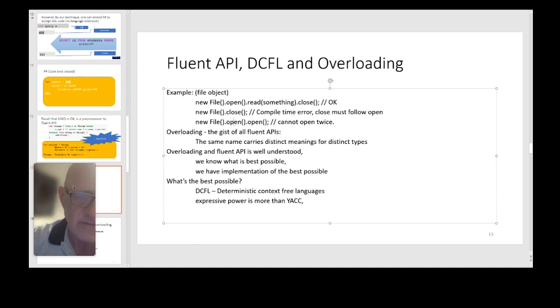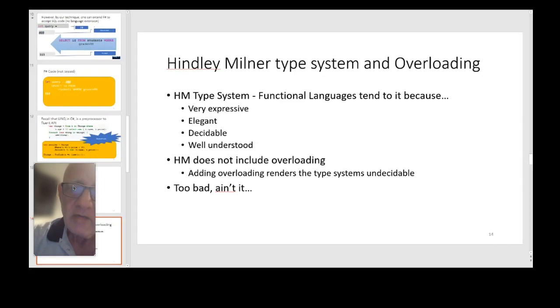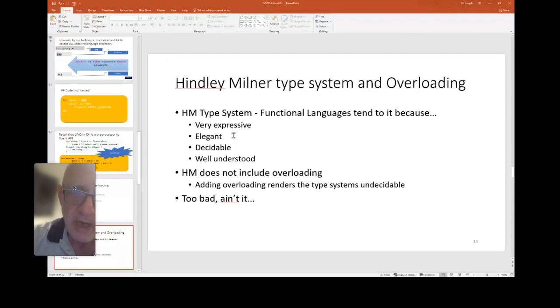In order to do Fluent API, you have to rely on overloading. So I see that I'm running out of time, so let me proceed quickly. Fluent programming languages rely on Hindley-Milner type systems. Hindley-Milner type systems do not admit overloading. This is what makes it possible to have everything clean, elegant, and still very expressive. If you had allowed overloading, this wouldn't have worked.